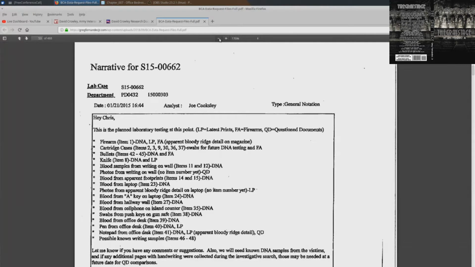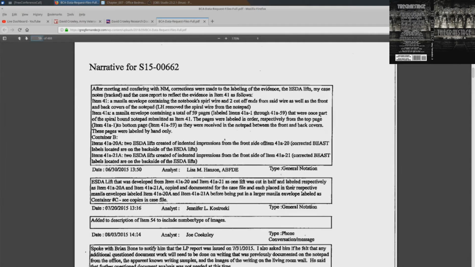Alright, so page 53 just shows what was tested, and that the notepad was going to be tested as part of the 3 documents. Check that off. Okay, at page 58, there's another mention of the notepad, and I believe this is in regards to the ESDA lifts, which is the latent impressions.